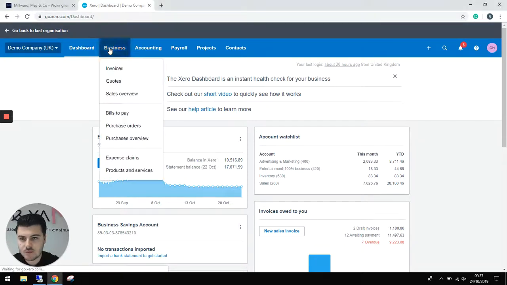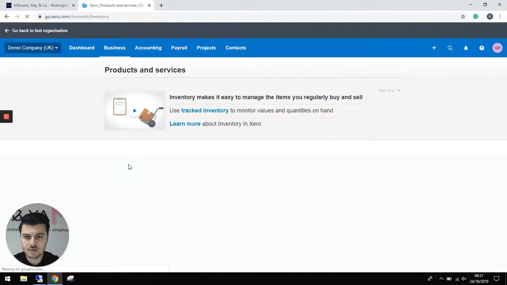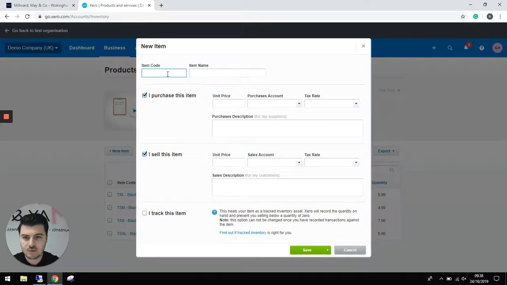If we go to business, products and services, this will show you a list of current stock items that you have within your account. So what we can do here is go over to the new item button and we can go ahead and create a new stock item. Now the item code is entirely up to you and how you would like to reference these. So we're going to add TOI 01 and we're going to add a toilet roll.